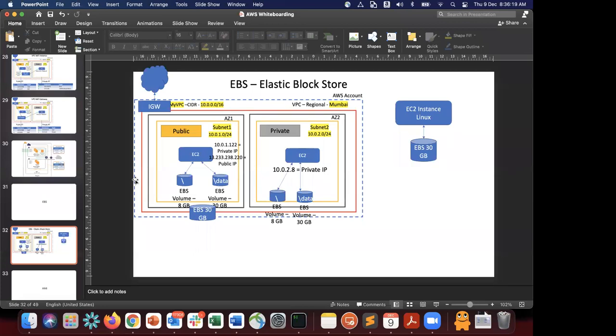So one is called EBS, which is equivalent to a SAN, where there's a huge array of disks and a huge array of storage available for EC2 instances, and you can provision whatever you need, right? 8 GB, 80 GB, depending on your performance requirements. There are different EBS volume types available, such as general purpose, and if you need additional performance, you can go for IO1 or IO2. Then you provision that and attach it to the EC2 instance, right? So that's the way it works. That is the first type of storage.